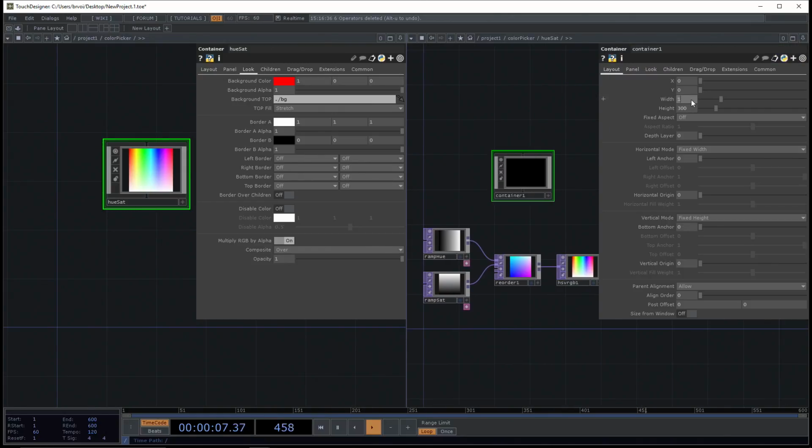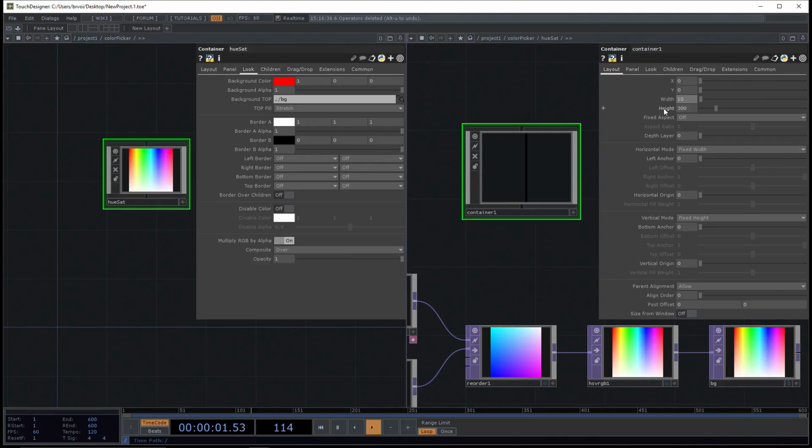And let's set the width to 10. And instead of having to specify the height as well, change the fixed aspect parameter to use horizontal. The benefit now being that I only have to define one size and I always get a little square. You can also specify the aspect ratio, like if you always want to have a 16 by 9 container or something like that, you can specify that there. And let's name this container picker.